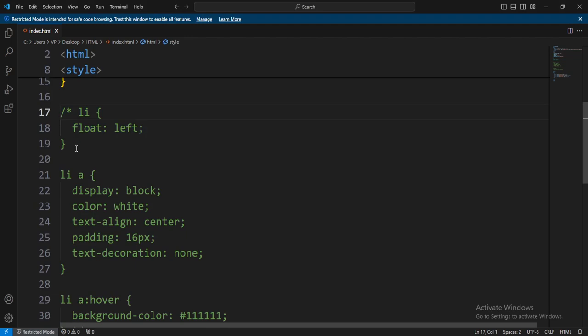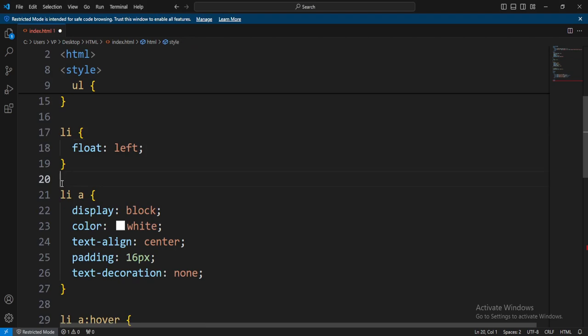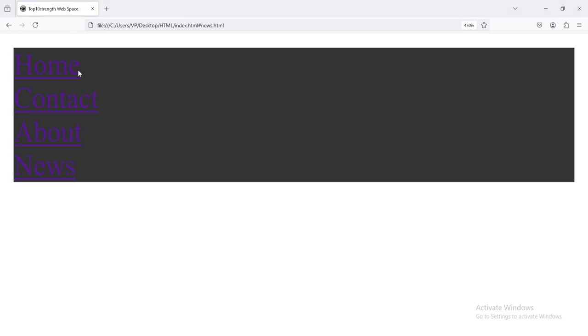We have discussed float. Float will make our list items move to the left. We discussed it in our previous tutorial. You can check some stuff there on it. After that, you are going to see what will happen in our document here.